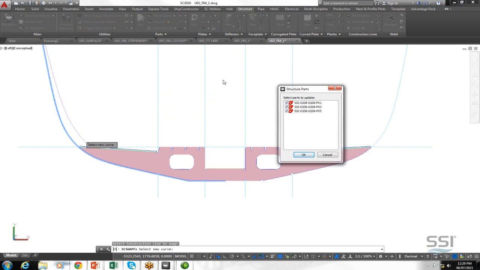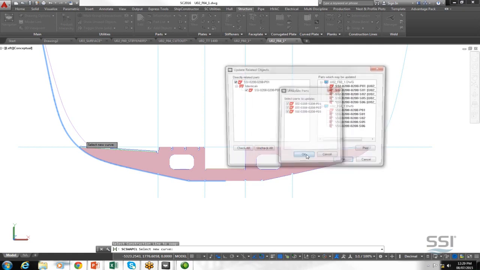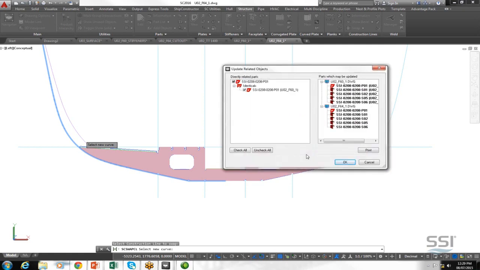So now what it's showing me here is that with the new construction line, I have 3 parts that are currently affected by that construction line or using it as part of their definition. So I can choose to update only a portion of them if I want, but I'll keep all of them. Now for each of the parts that we're modifying, what's happened is when we replicated the parts from frame 60 to frame 64, ShipConstructor again is trying to maintain the relationships. The parts are identical. So we've essentially copied those parts.